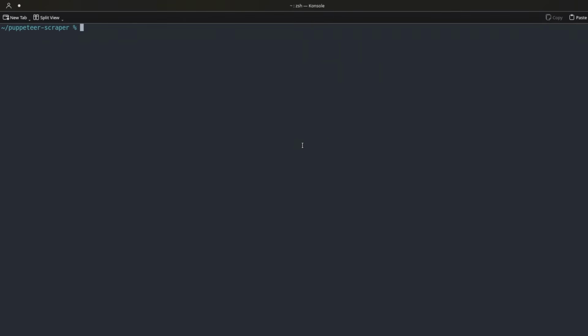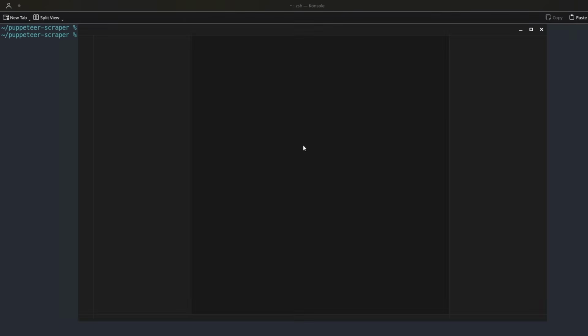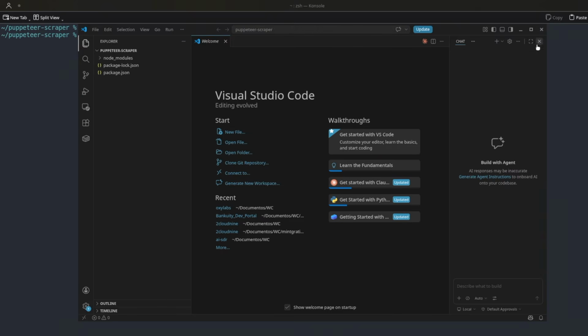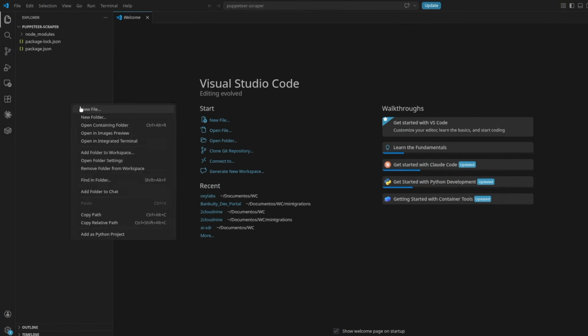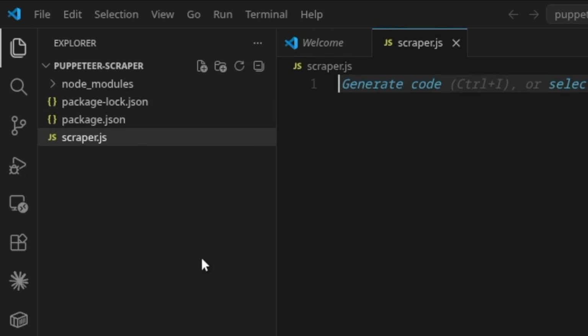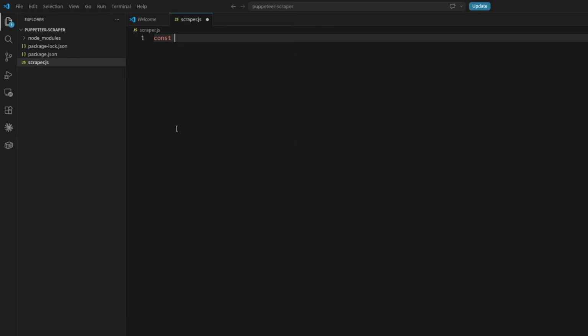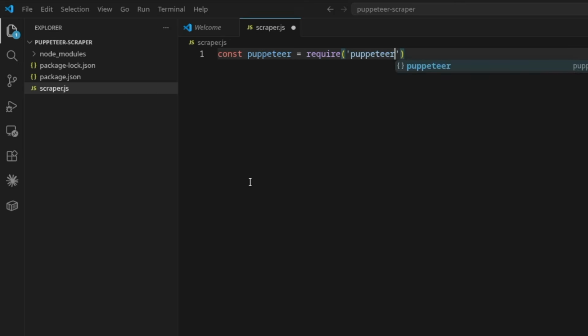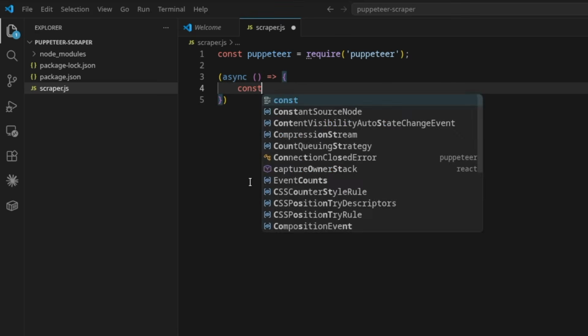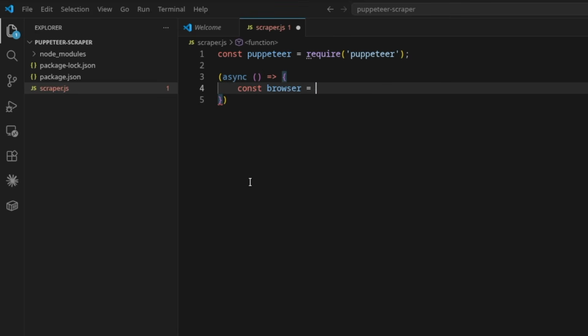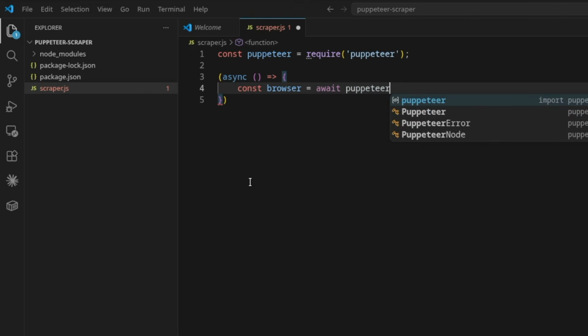Let's start with the simplest possible Puppeteer script. Open a browser, visit a page, take a screenshot, and clean up after itself. We create a new file called scraper.js and open it in VS Code. At the top, we import Puppeteer. Then we wrap everything in an async function that we define and call immediately on the same line. That lets us use await inside without any extra setup.